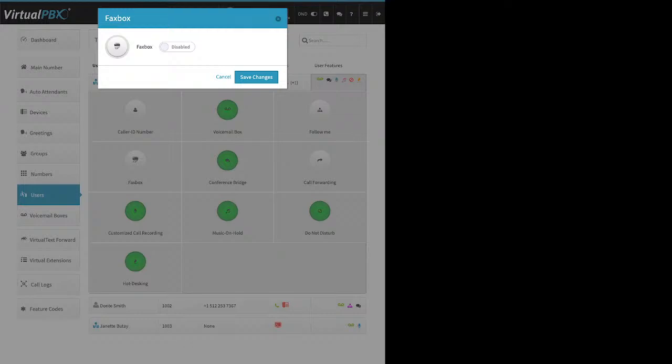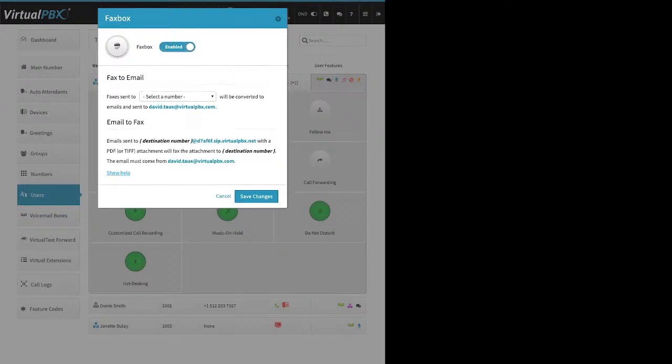All right. Users can have their own fax box if you want them to have one. You would click here to enable, and then you're given the option to buy a new number, select a spare number, or assign a new extension. Now, I recommend making use of a phone number, as that gives the user maximum versatility. However, that can incur a cost.